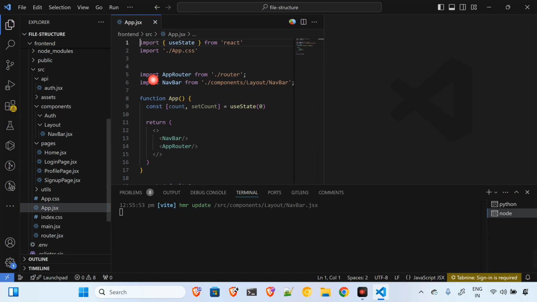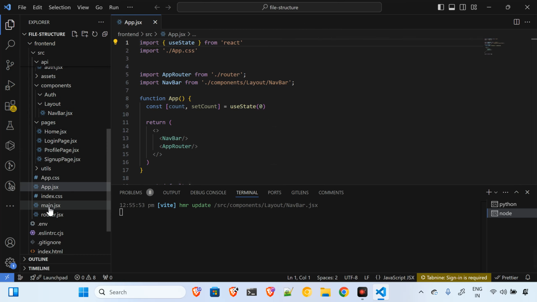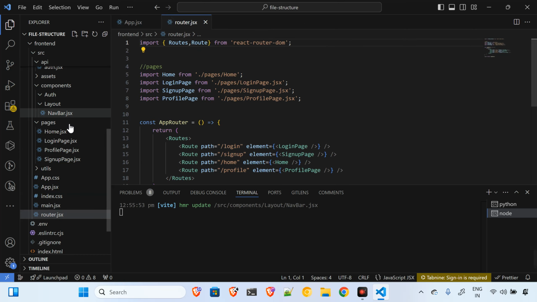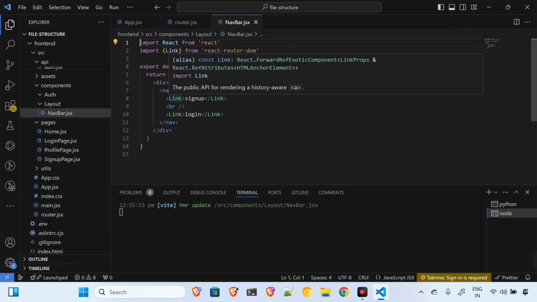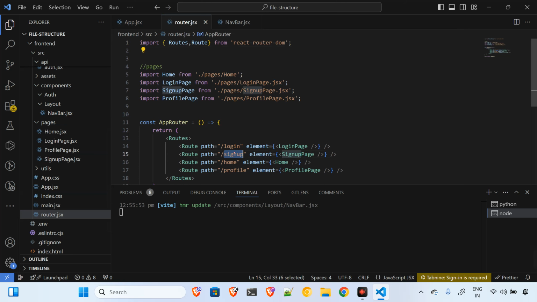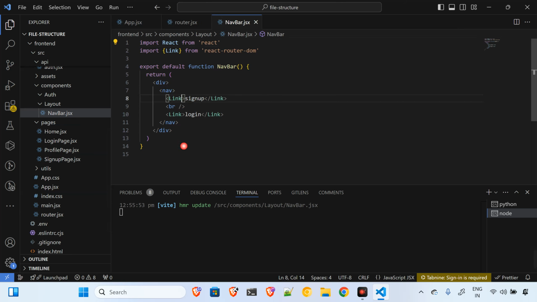Okay, so I'm having this app.jsx and I'm having these routes and this navbar. Whenever I click on this sign up, I want to go to the sign up route. So I have to give the link over here where I want to go.